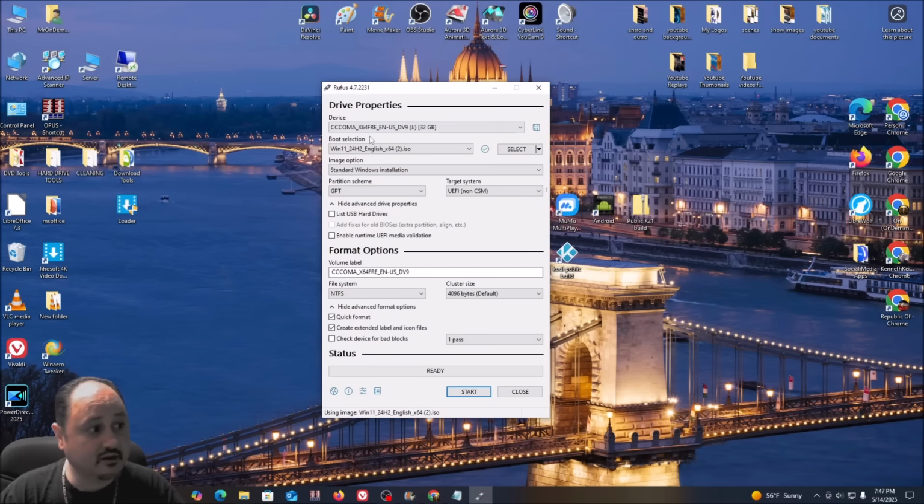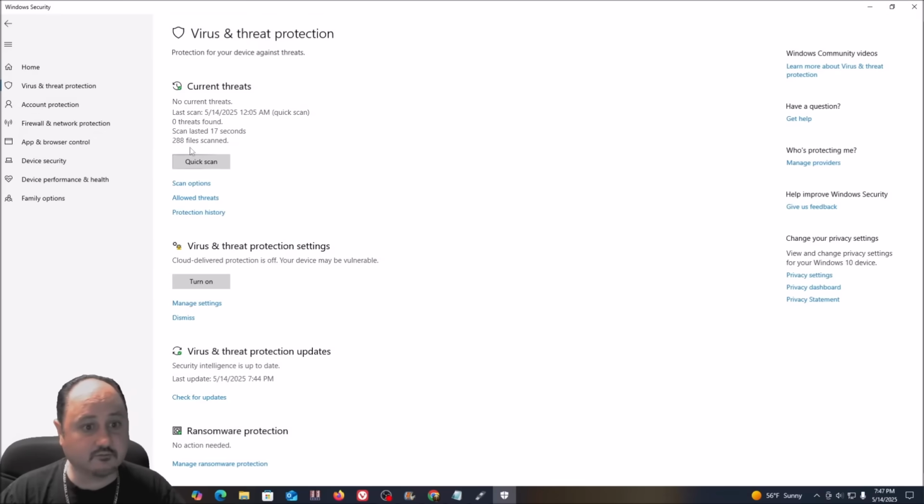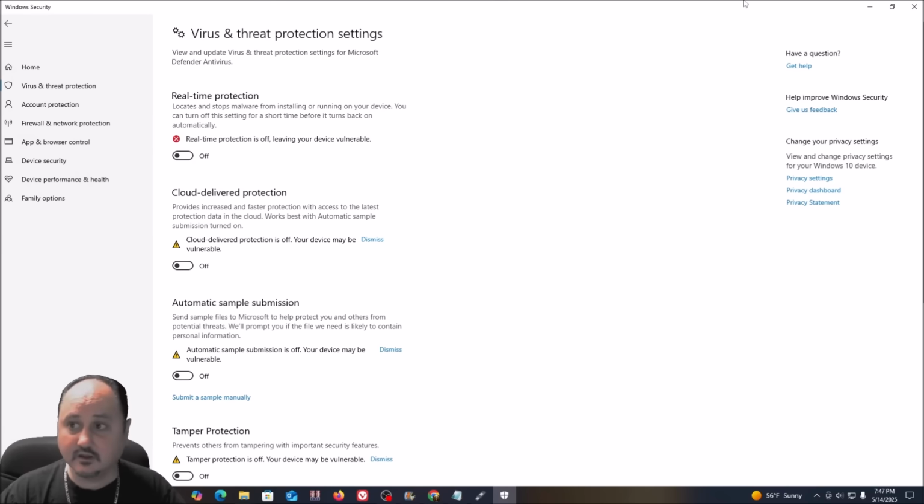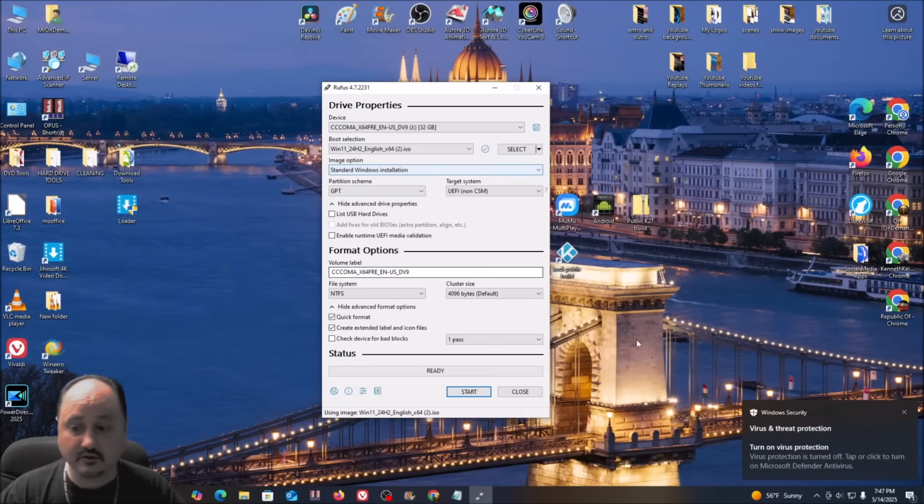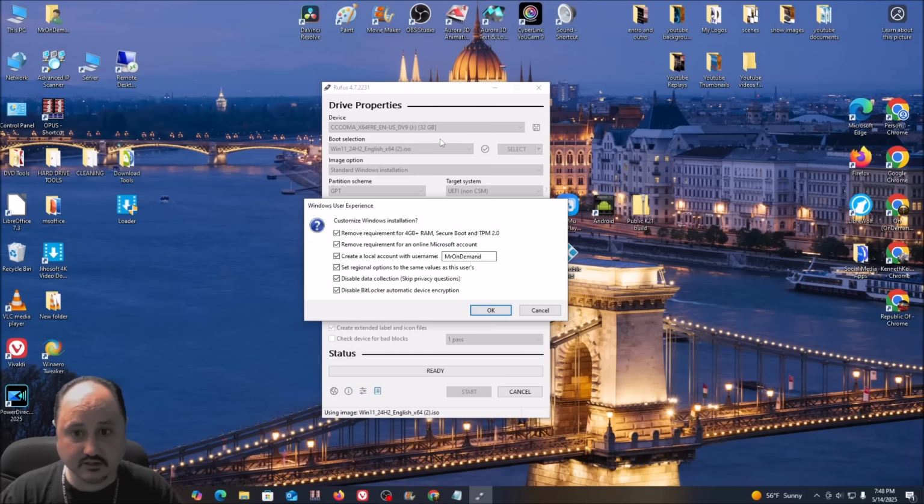Now, this is a big thing you need to do before you hit the start button and try to make your flash drive: turn off your virus protection. We're going to go into our virus protection, manage settings, and we're going to turn off the real-time protection, and that is turned off. Now, a lot of times the virus protection will end up blocking you from being able to make the flash drive. You can turn it right back on when you're done, but you need to turn it off during this process. Let's go ahead and hit the start button.